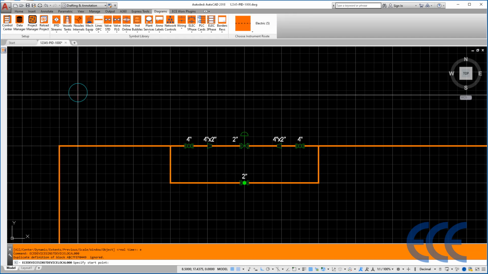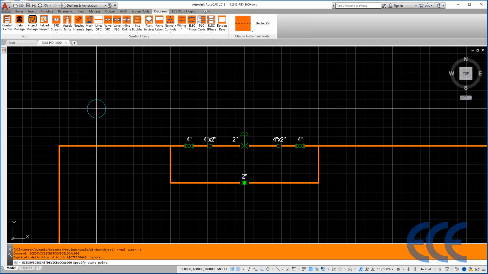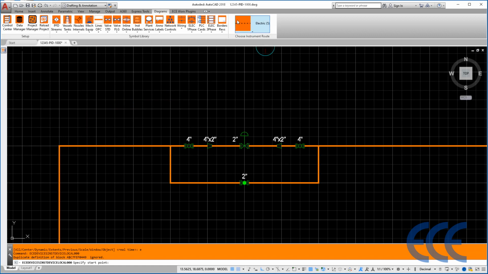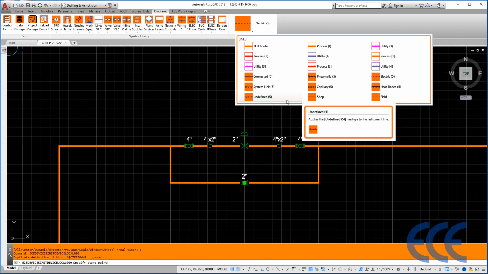Let's get started. I have an instrument bubble that is in the middle of my cursor. And from here, I want to point out that a new section has been added to the ribbon. And this section is dynamic. Every time I place an instrument bubble, I get this new Choose Instrument Route option. If I drop this down, it's going to display all the routes that are set up within my diagrams project.